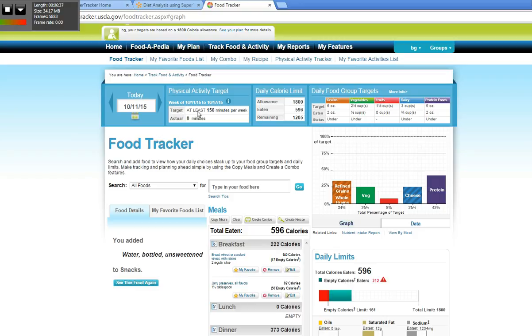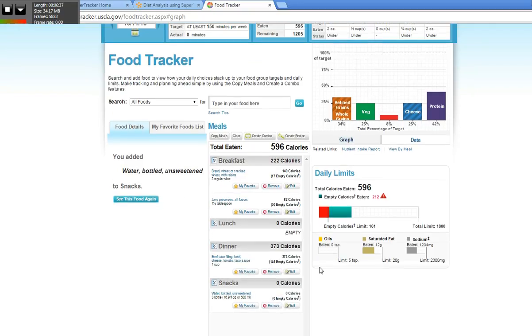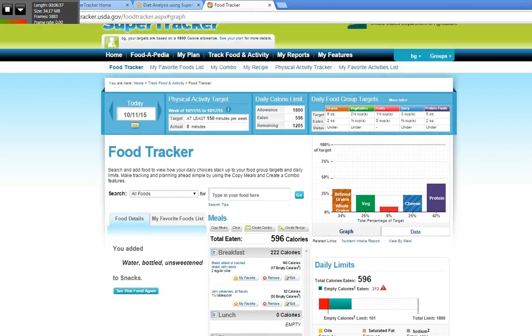And then you also want to add in what your activity levels are, and that would be up here in the physical activity tracker. All right, and then down here it's telling you what your saturated fats and sodium intake are, and how close you are to the maximum limit of what you should be taking in. So there's lots of really good information there.